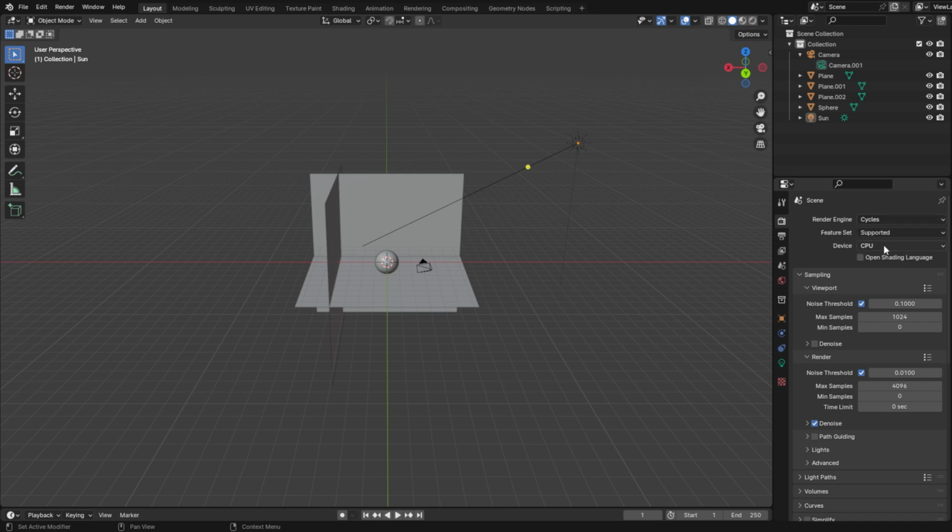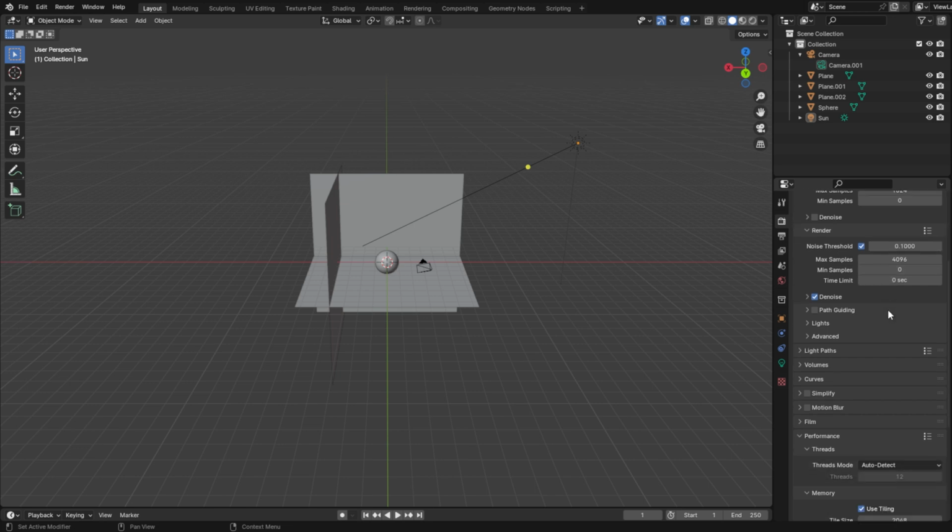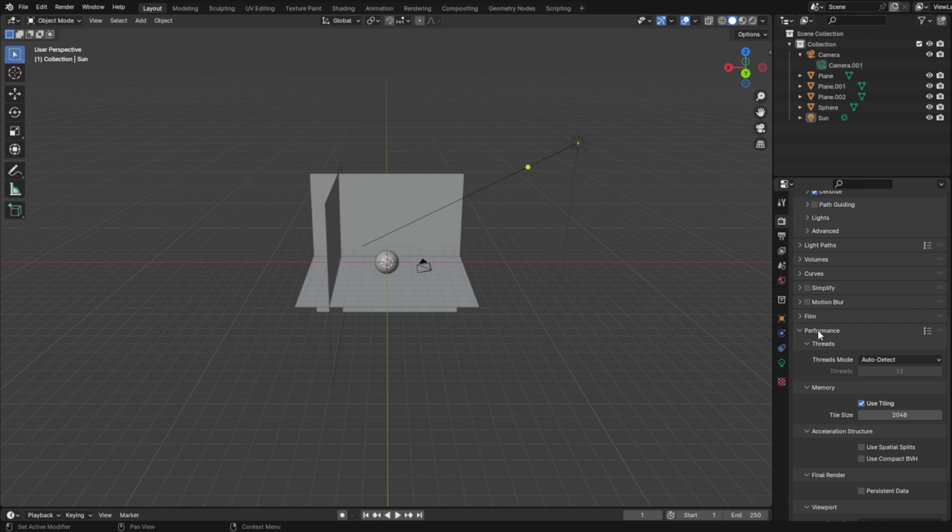So first of all, if you have a GPU, make sure that you are using it. Another tip would be to change the noise threshold. You can make it bigger. It will be more noisy, but a lot faster. Let's say, for example, 0.1.